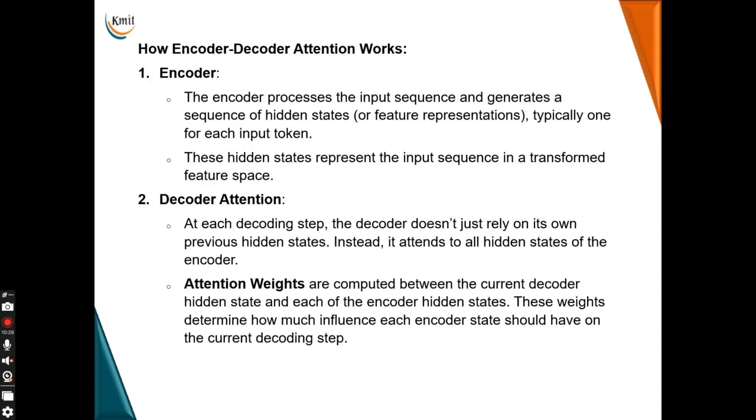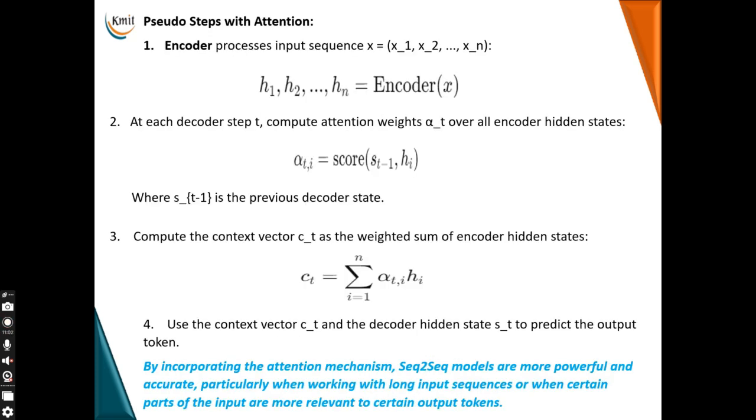How does the encoder-decoder attention work? Encoder is processing the input sequence and generates a sequence of hidden states. We understood this. Then these hidden states are representing the input sequence in a transformed space. Under decoding, what are we trying to do? It doesn't simply rely on its own previous hidden states, but it is also considering the hidden states of the encoder. If you remember how the function works, second step you concentrate. You are trying to calculate the hidden state at the decoder, alpha ti. What is it a function of? It's a function of the previous hidden state at the decoder, that is s of t minus 1, comma hi. What is hi? At the ith step, what was the hidden state from the encoder?